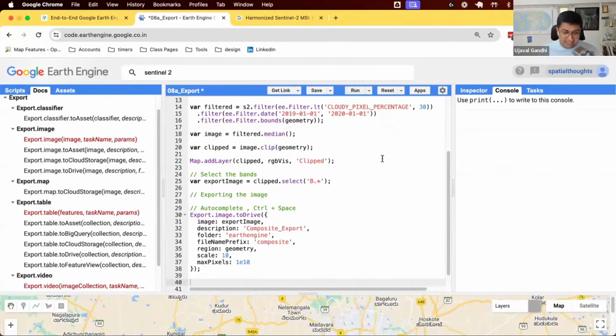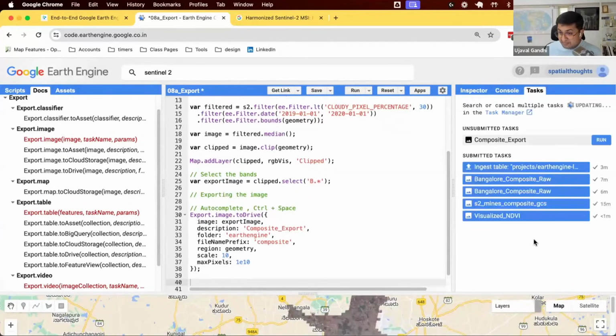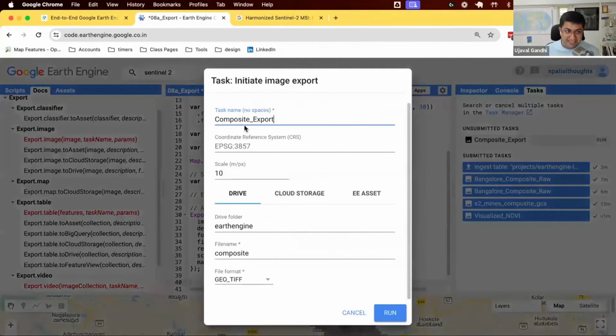Once I run this, you'll see the task tab will light up. It says there is a task that is unsubmitted. So its export is still not started. I click run. One more confirmation. It says I'm going to export this data at 10 meter resolution to Google Drive with this name. Are you sure? And when I say run, Earth Engine will start the export.